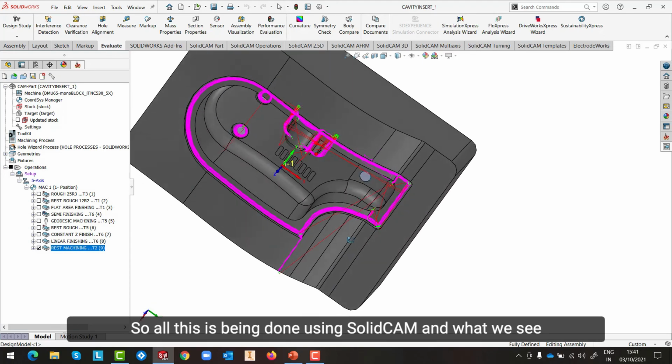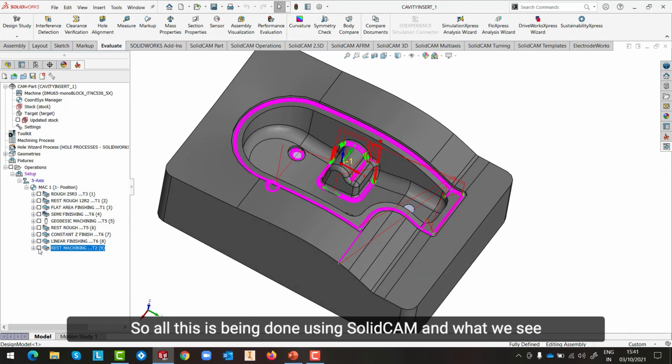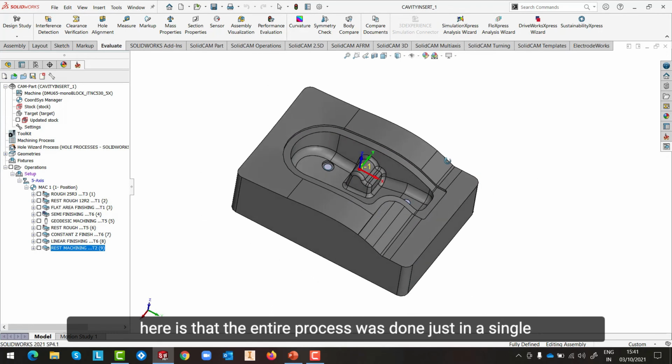So all this is being done using SolidCAM. And what we see here is that the entire process was done just in a single window. We did not change any environments. We did not change the software. We kept the software the same. It was inside SolidWorks, single window integration.